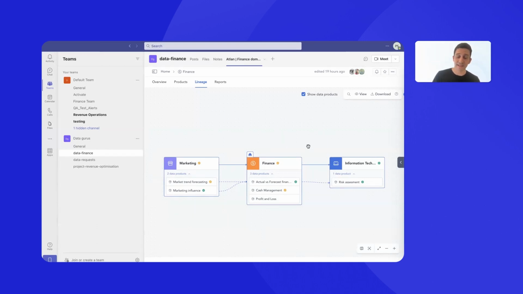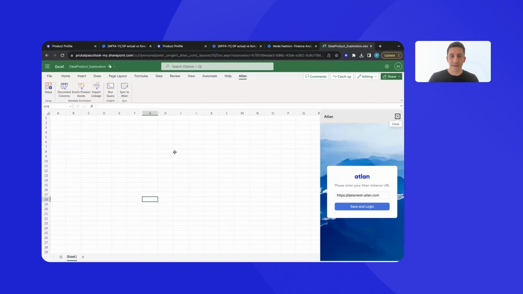At Atlan, as a data team, we all thought that was hilarious. Things are coming full circle. Data science moving back into Excel. But if Microsoft can do that, we can do Atlan in Excel. I'll jump here into our Microsoft SharePoint Excel experience, Office 365.